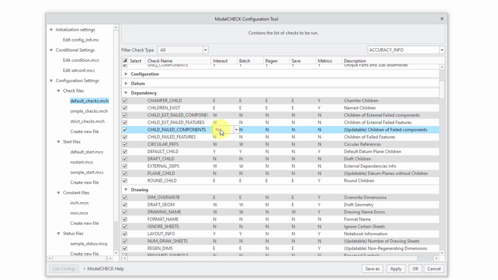And so again, you really should go through with your team and decide what you want to check for. And of course, the more things that you have turned on here, the longer it's going to take for model check to run. And let's see anything else in here. Oh yeah, external dependencies. Hey, maybe that's not a warning for me. Maybe I just want some information about it. So I'll change that from a W to a yes, just to give me that information.